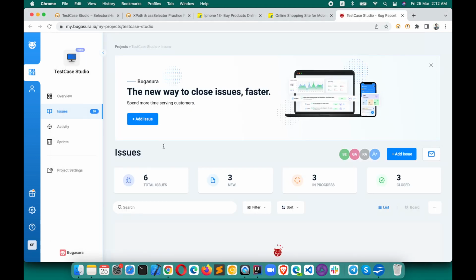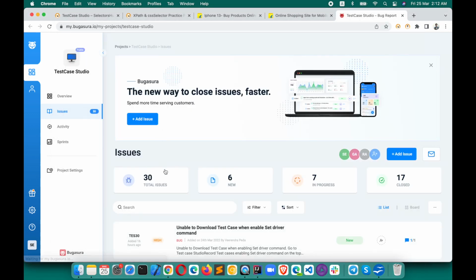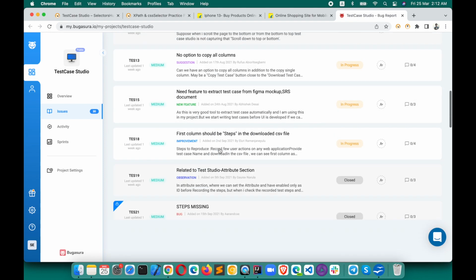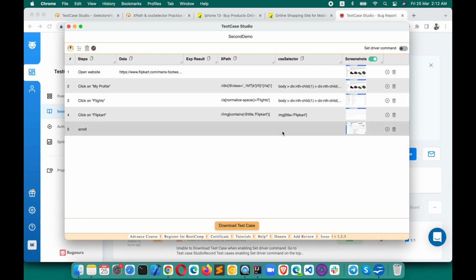So anytime if you require any new feature, any feature suggestion, you can report it here, and you will see that closed, all updates, you will see it here. So this will be helpful for you.